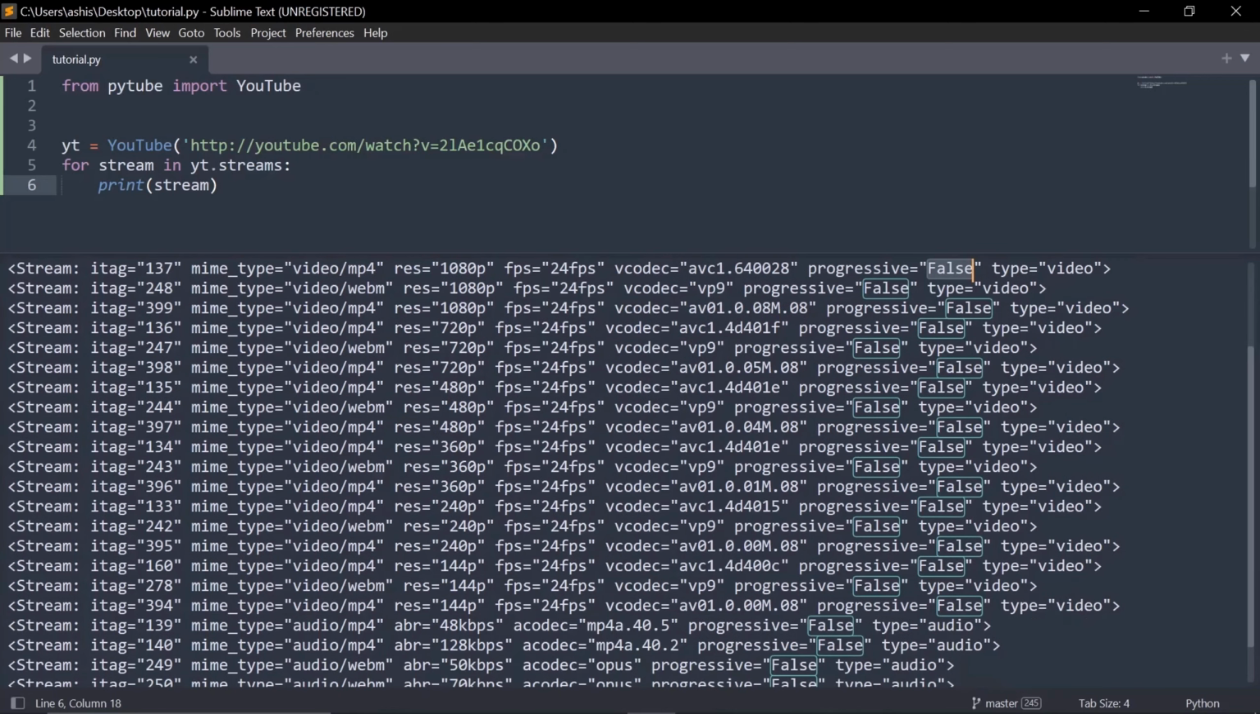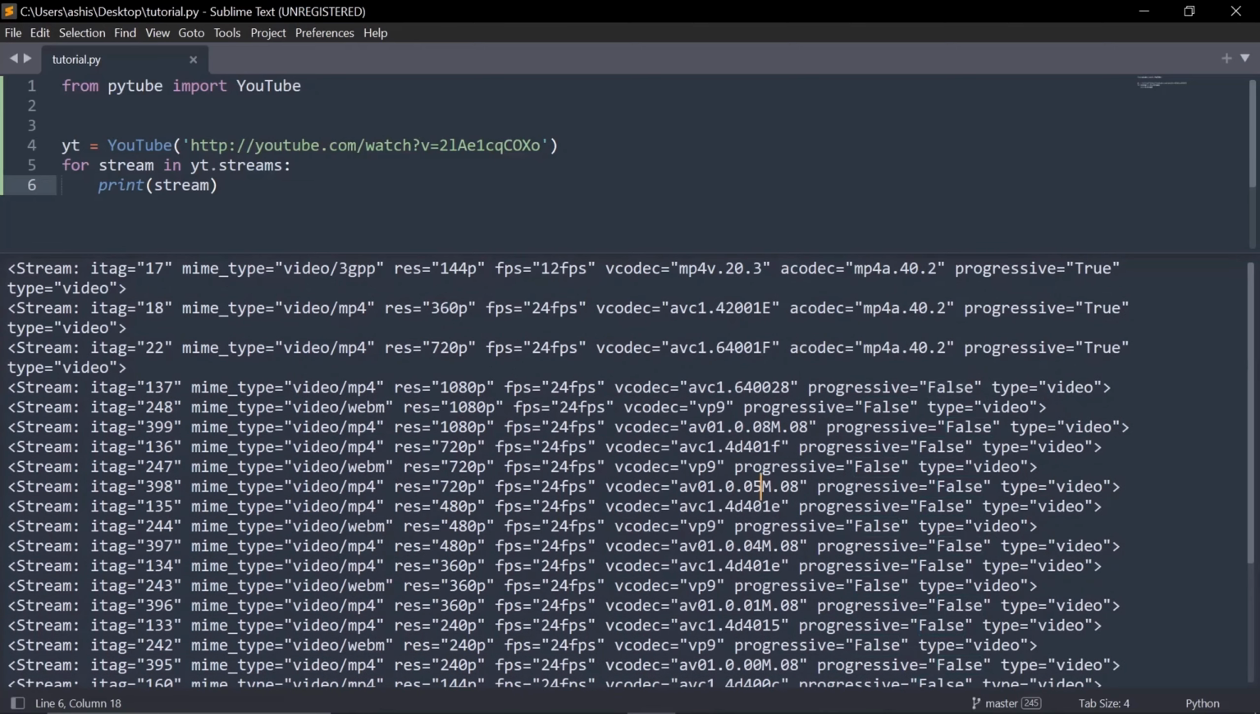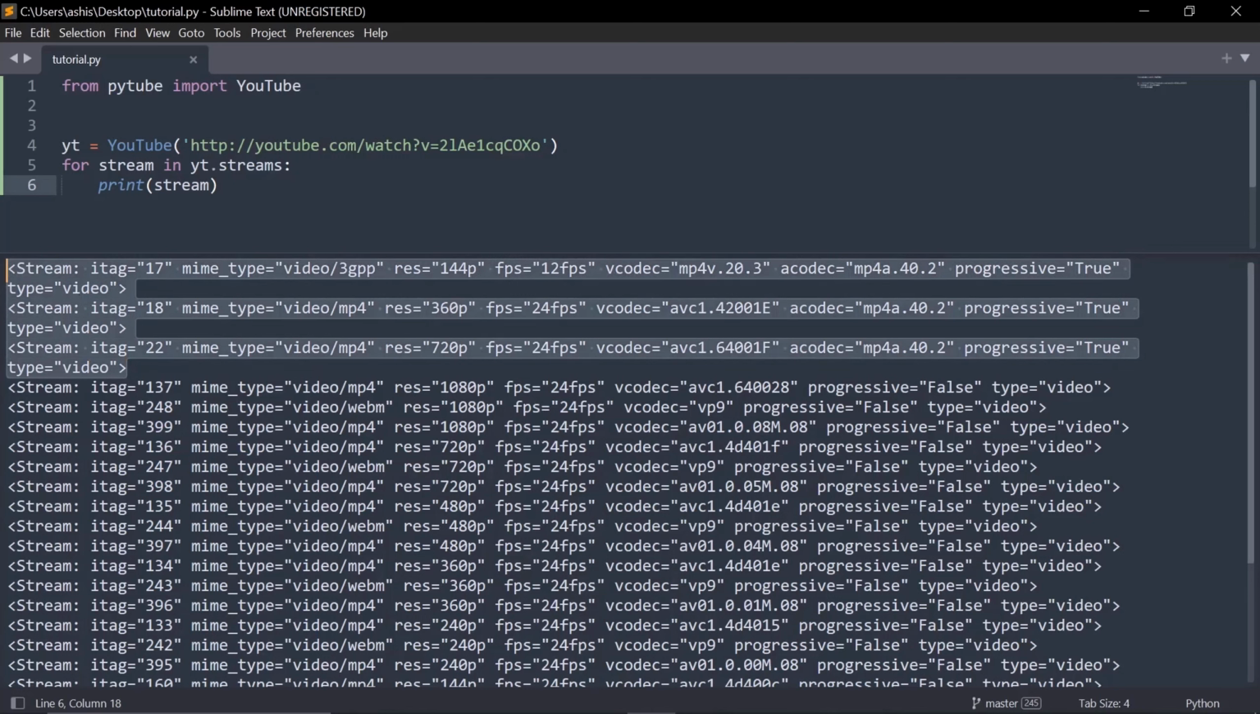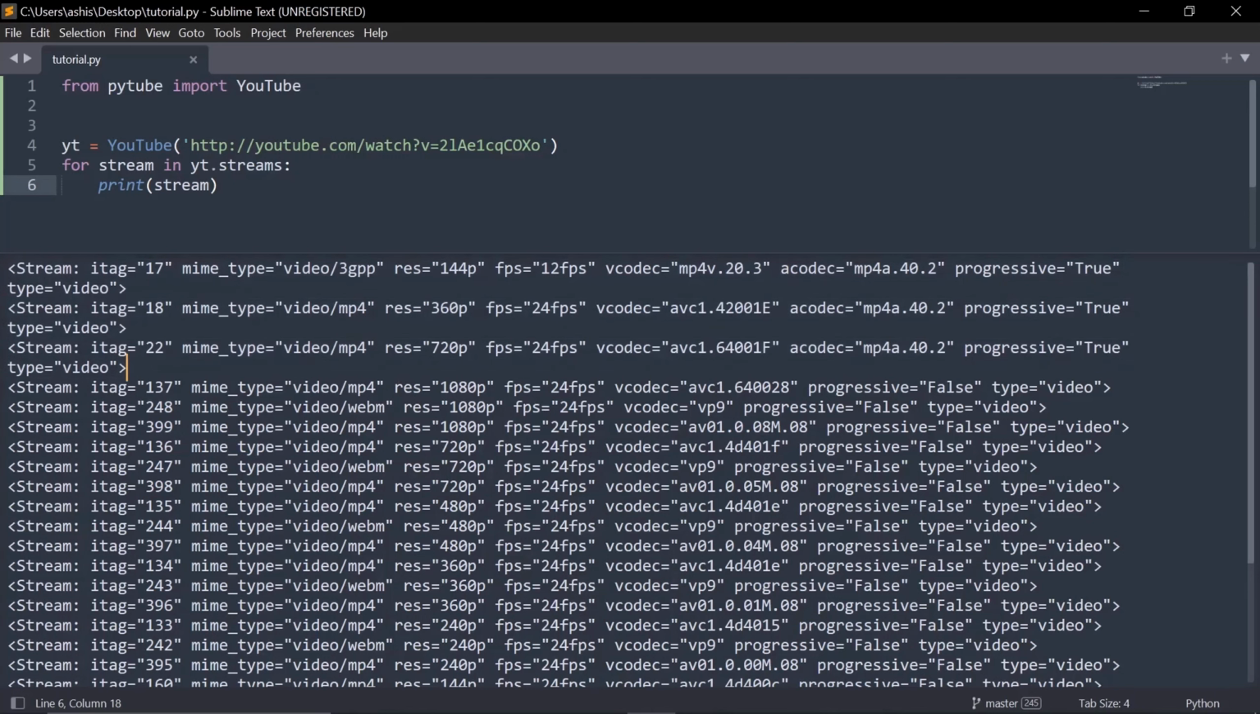If the stream's progressive is equal to true, then this stream contains audio as well as video when it gets downloaded. As you can see, some of them have progressive true. That means these streams contain audio as well as video. So if you want the highest resolution, it may not necessarily mean that there will be audio for that stream. Generally you have to download audio and video separately, and you can merge them together in a file if you want audio and video in a single file.